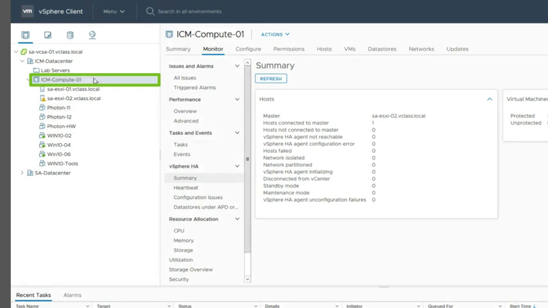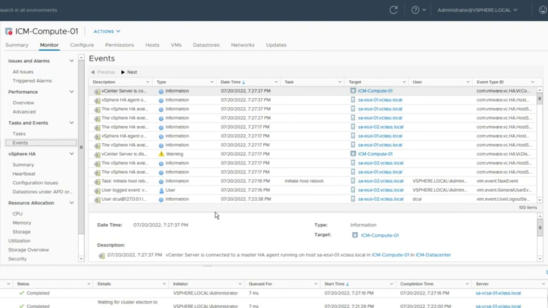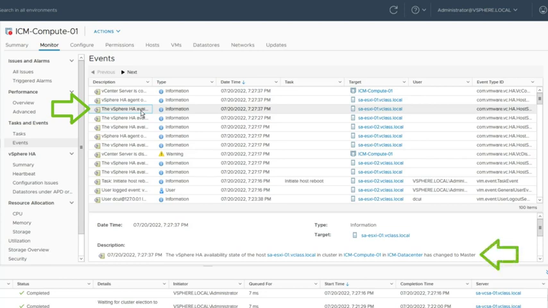Now we want to view the events that occur in the cluster. So we select the cluster in the navigation pane. And in the Monitor tab, under Tasks and Events, we select Events. The events are sorted by time. So the latest event is on top. And when we look at the third entry, then we see that the HA availability state of the host SA-ESXi01 in our cluster changed to master.